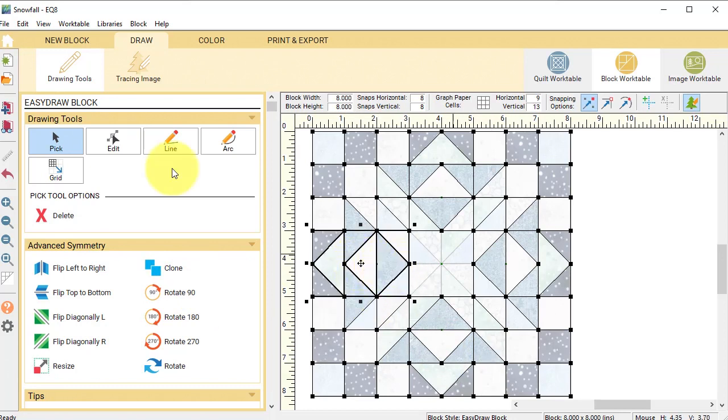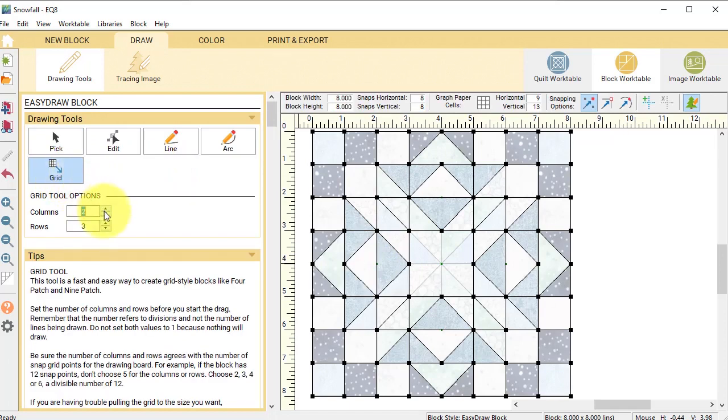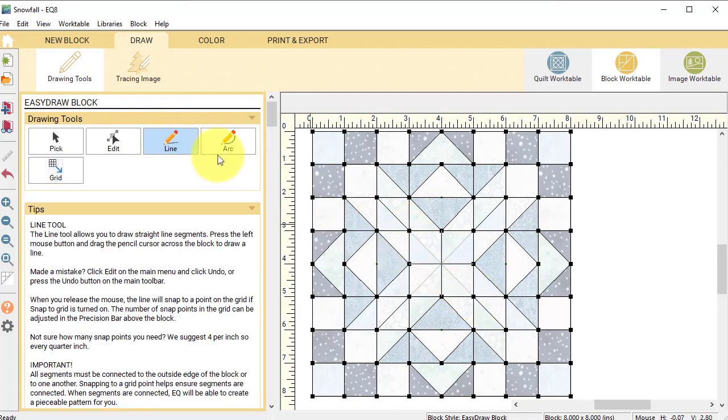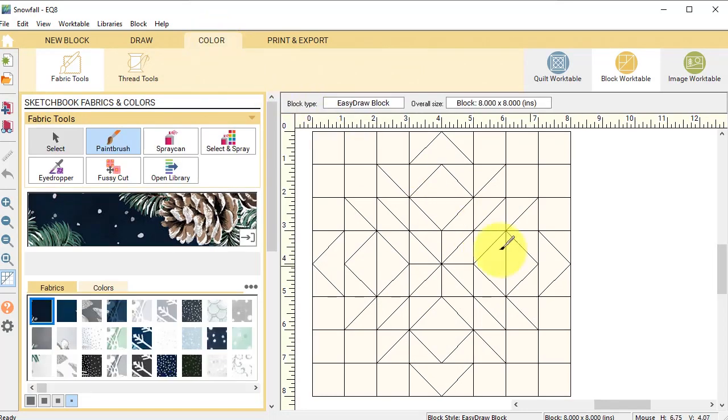The only thing left now is the center, and so with the grid tool, we're going to change columns and rows to 2 by 2, and drag a grid just in that center, and use the line tool and draw the diagonal lines. Go to the Color tab, and we are now ready to color the block.